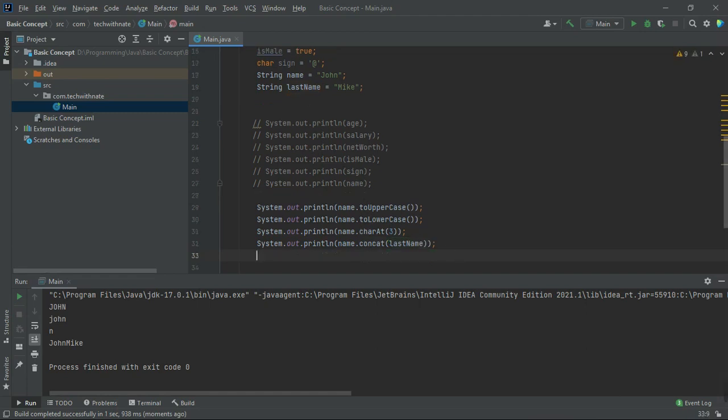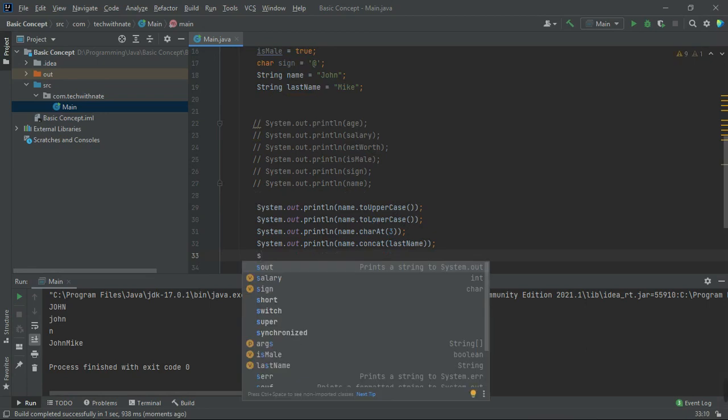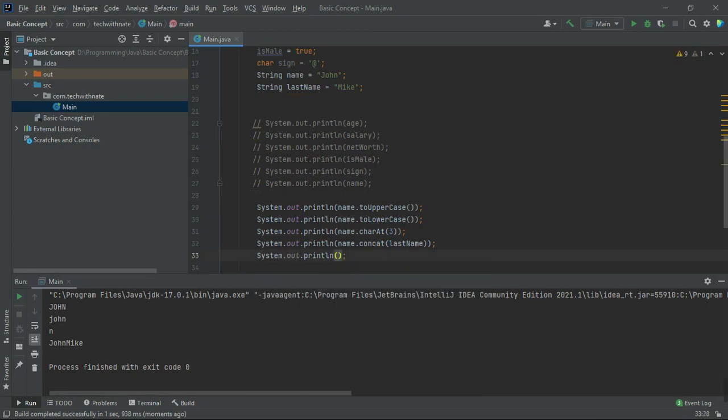Now let's look at the last one here. We'll be talking about more of them, so don't worry. When we get into details, you'll be seeing how the methods are used. So let's see.